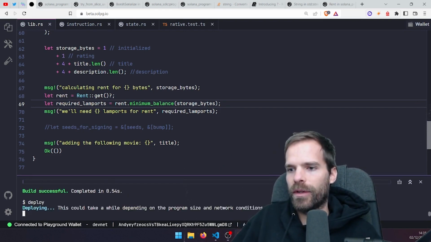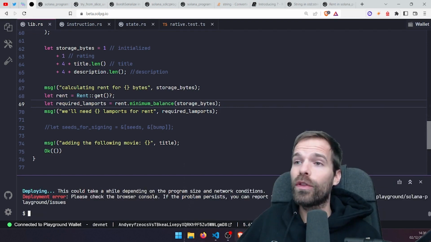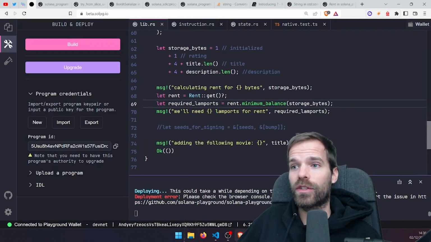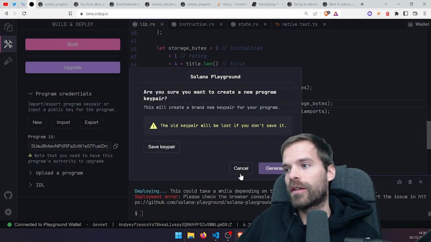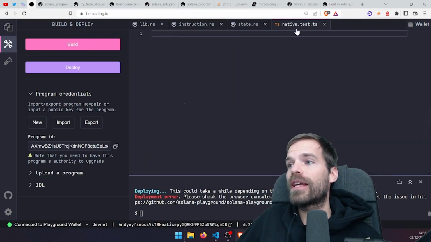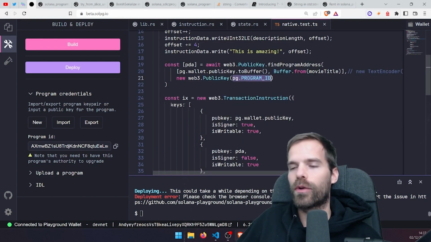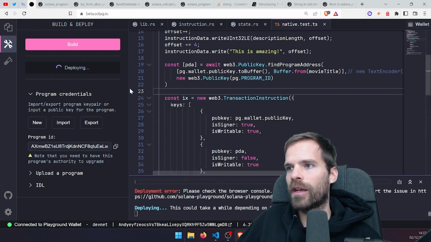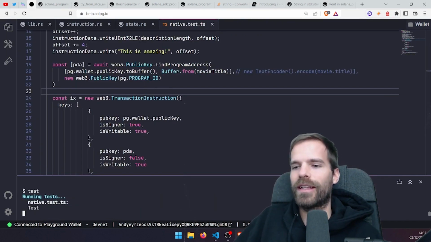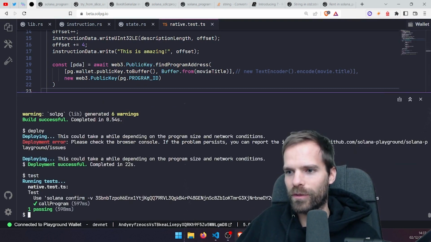Then let's deploy it. I'm waiting long again, so I guess we have once again a problem with the deploying. Cool thing here though is that we can just go here and create a new key pair. Just overwrite the old one. We don't care, because all our tests use the key pair from PG program ID anyway. So we don't even need to change much. Just deploy again. And then we can directly test again without having to change anything. It's great. So Solana Playground really is cool.